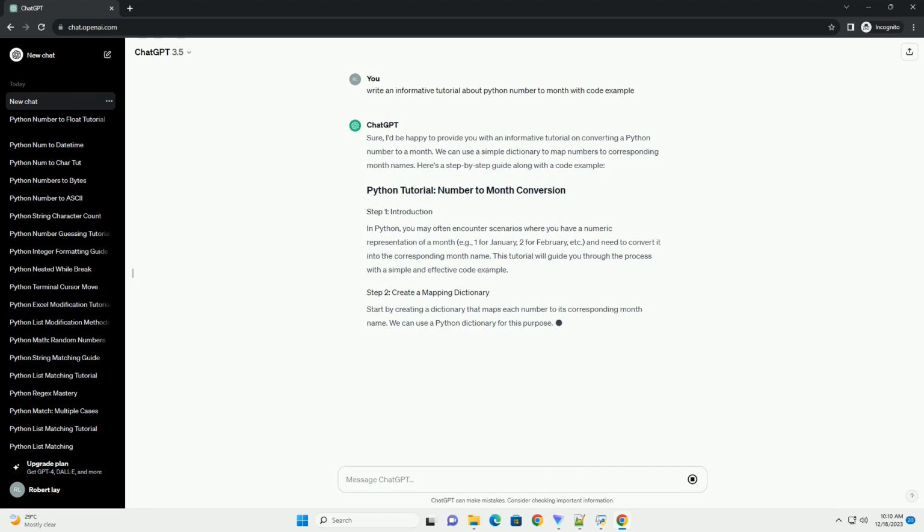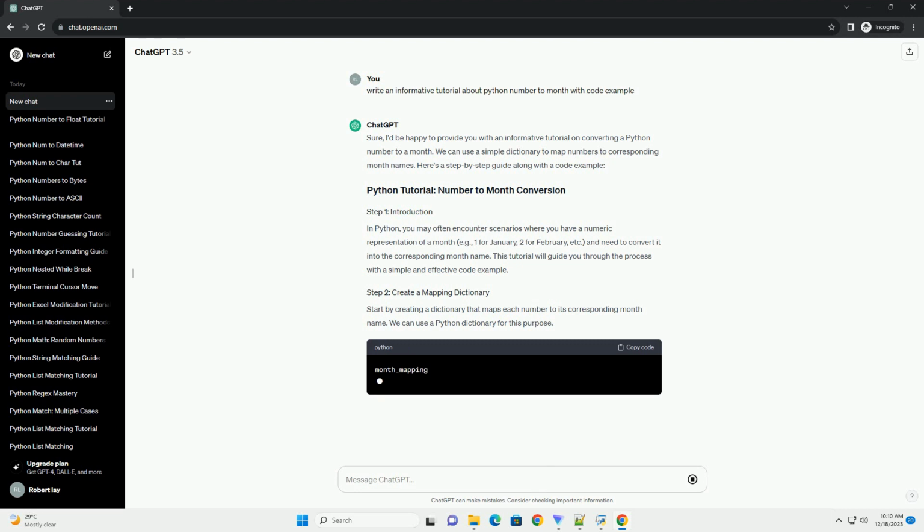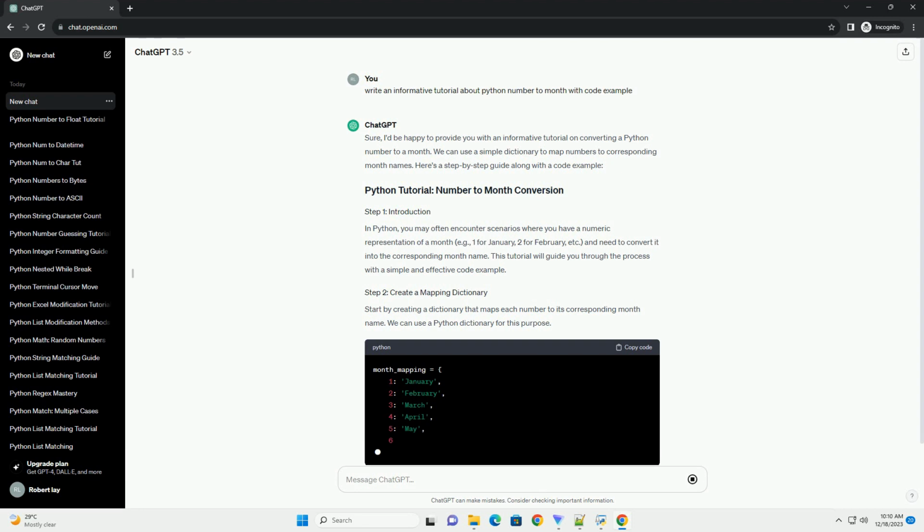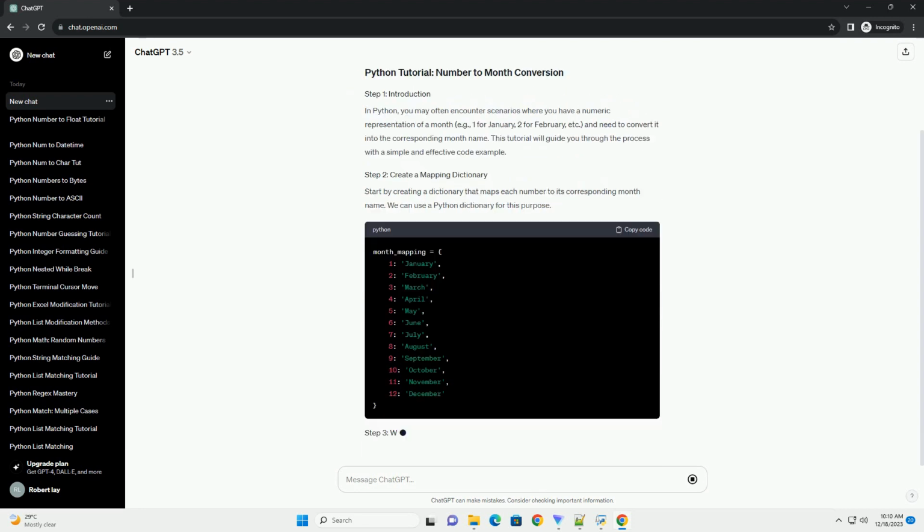Start by creating a dictionary that maps each number to its corresponding month name. We can use a Python dictionary for this purpose. Next, create a function that takes a numeric input representing the month and returns the corresponding month name. Now, you can test the function with different month numbers.